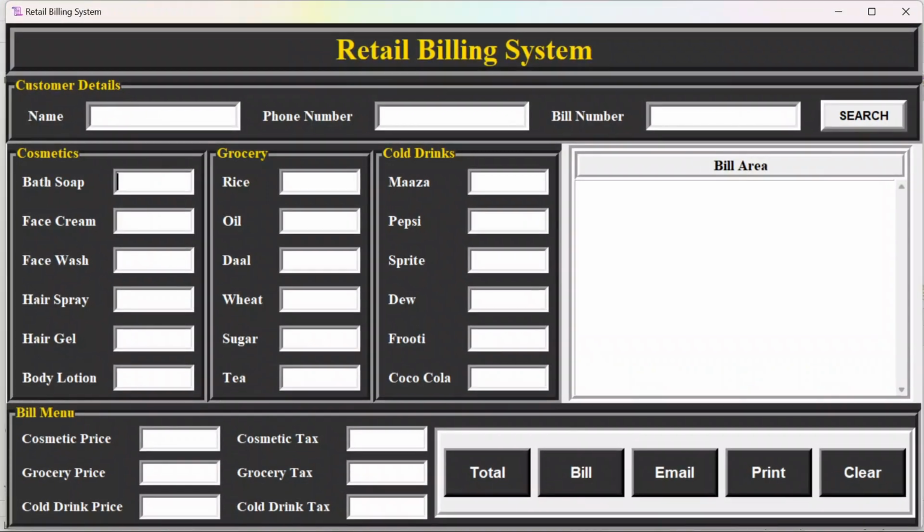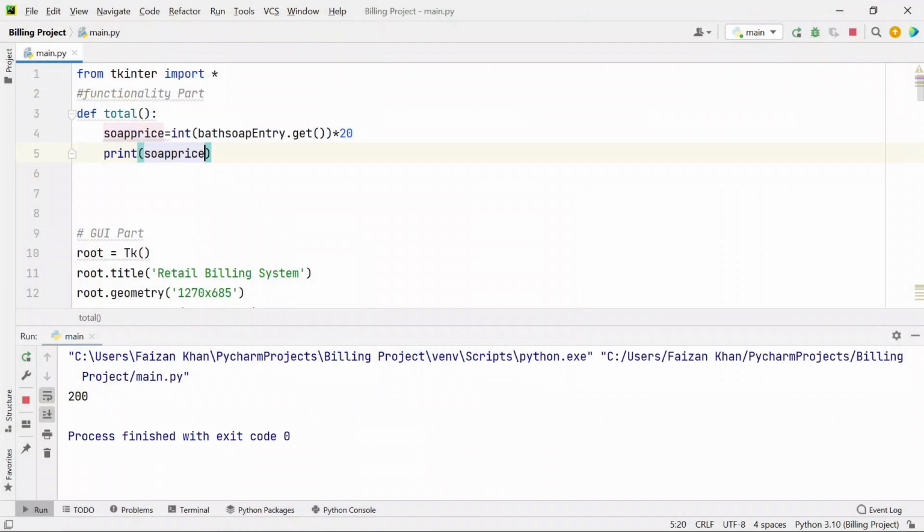So if I am mentioning 10 again and clicking on this total button, you can see 200 is getting printed. Okay, so 10 is getting multiplied by 20 and the result, 200, is getting stored inside this variable, and then we are printing it simply.